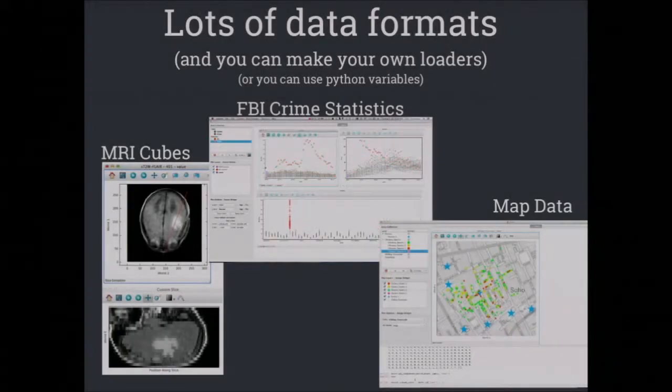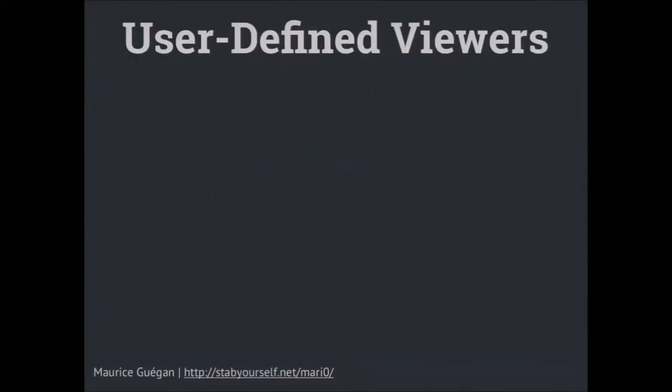Okay, the last thing I want to talk about, with how much time do I have left? Maybe 10 minutes or so. Well, is this idea of user-defined viewers. This is something that's brand new. It was committed this week, but I think it has the potential to become the killer feature in Glue.